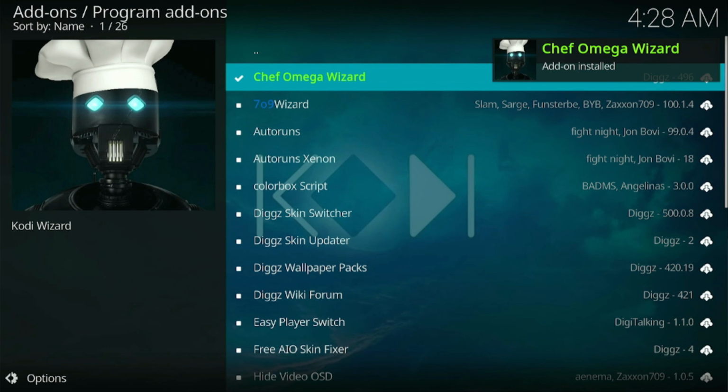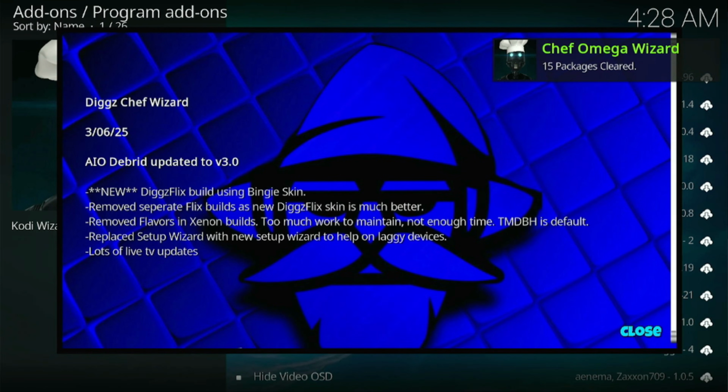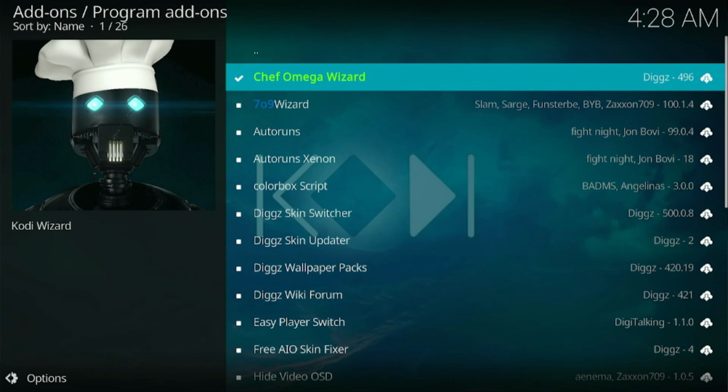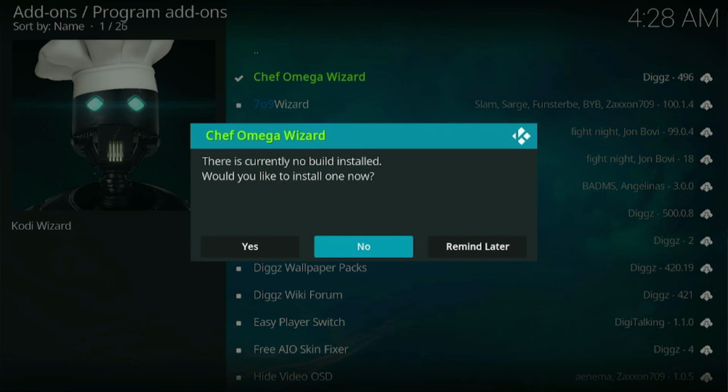As soon as the wizard finishes installing, a massive bright blue screen will pop up in the middle of your TV. It will say, there is currently no build installed. Would you like to install one? Click Yes.